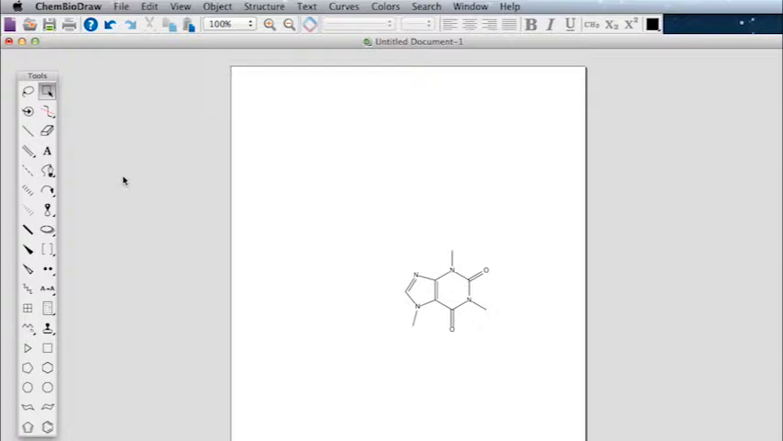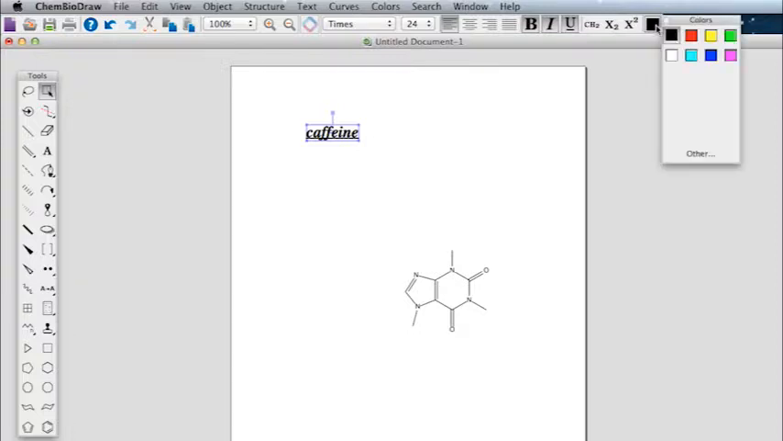With text, ChemDraw can change the font, size, bolding, color, and much more using the top toolbar. You can even change the color and font of chemical structures as well. Make sure you select your compound and then change it to different colors if you would like.